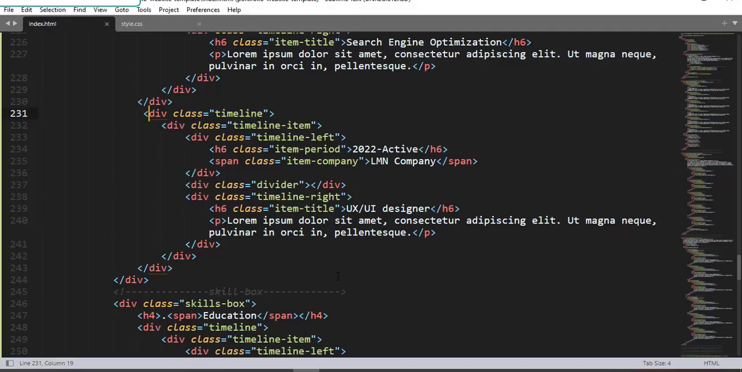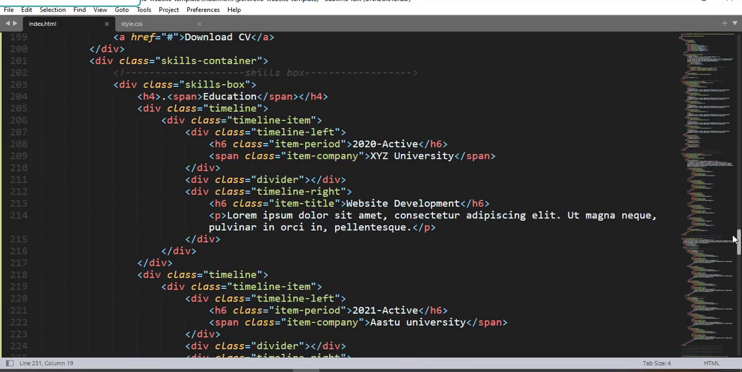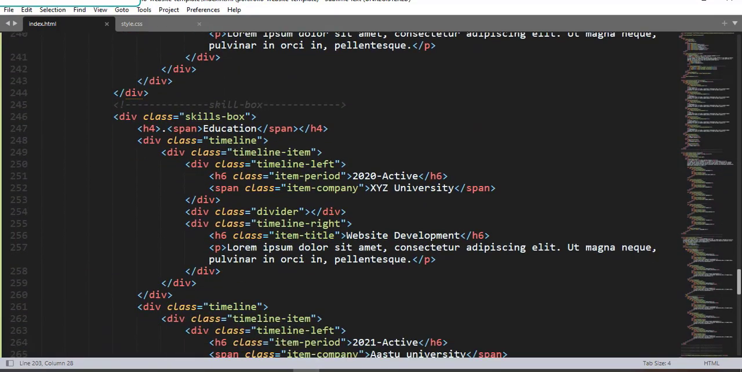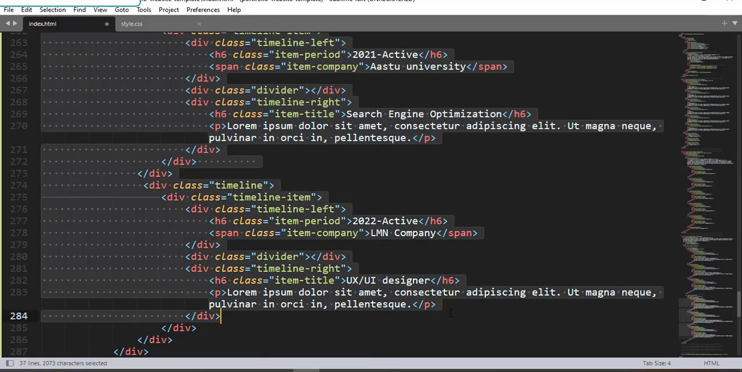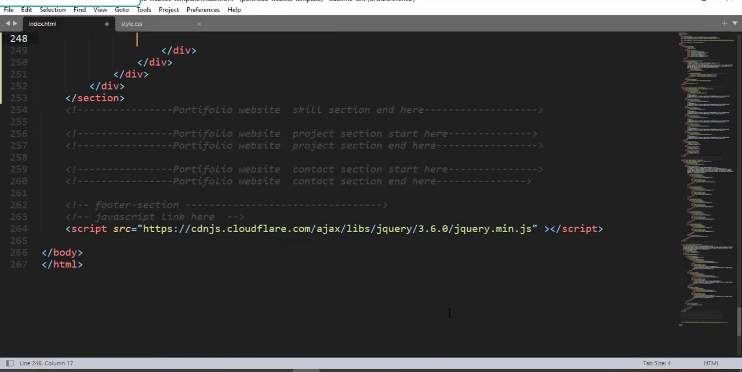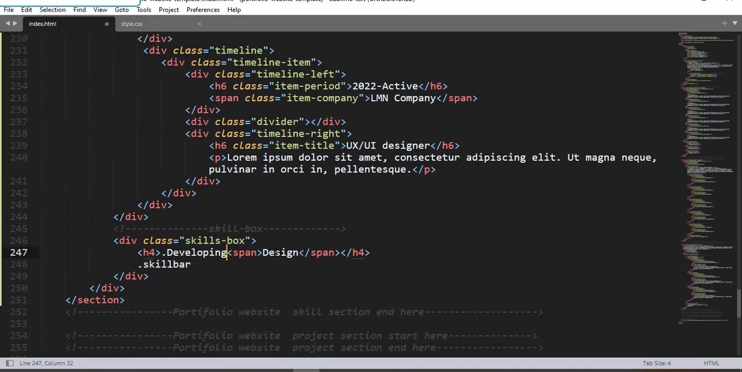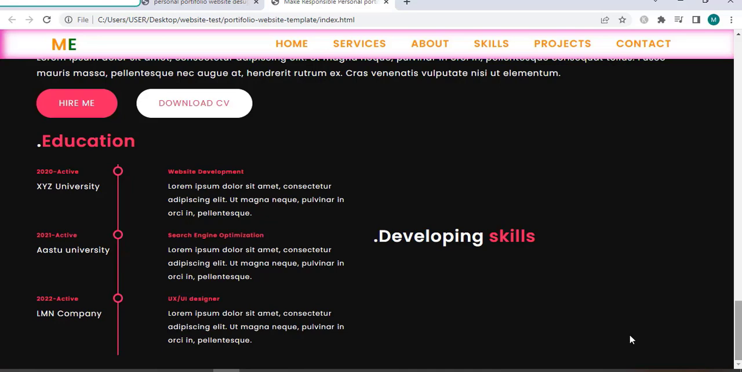So now what we are going to do is come over here. This is not necessary to create just like this. This is not necessary, so remove this. Alright. So now we have an h4 element right here, developing skills. So like I said, to create such kind of progress bar, we have to remove the text right here.